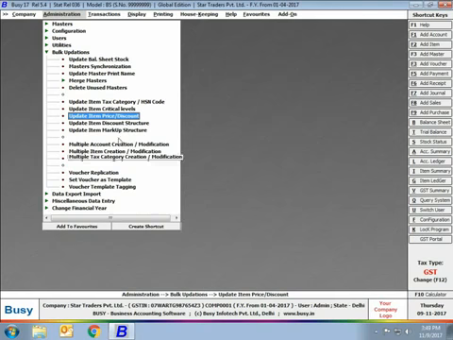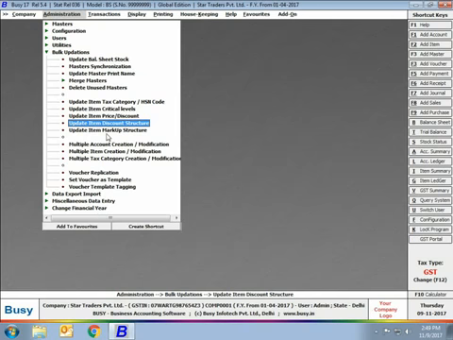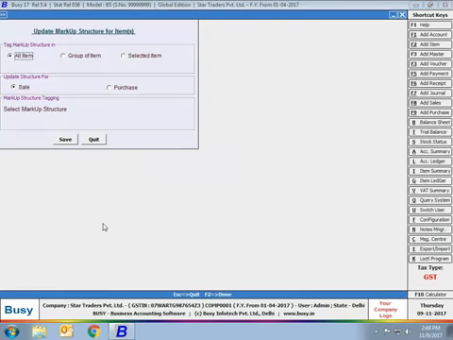Next is update item discount structure. Using this option, you can update discount structures in all the items, selected items or group of items, and for sale or purchase. Similar is the option of update item markup structure. Using this option, you can update markup structure in group of items, selected item, or all items.